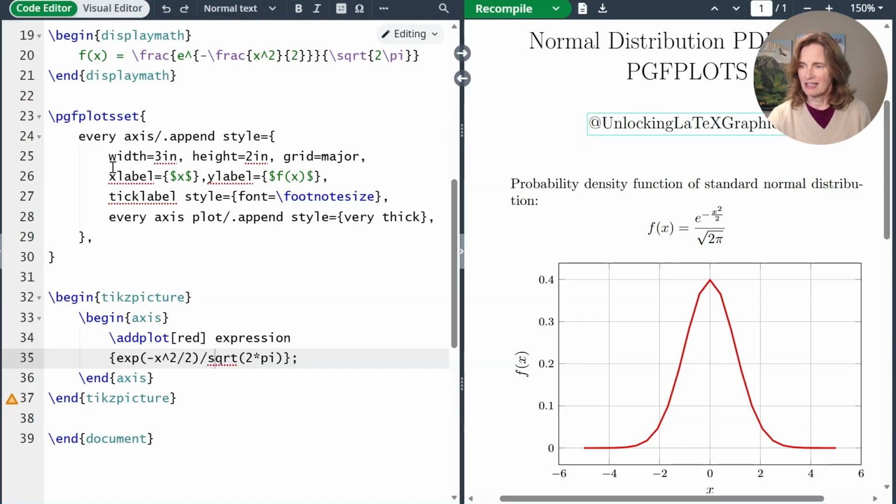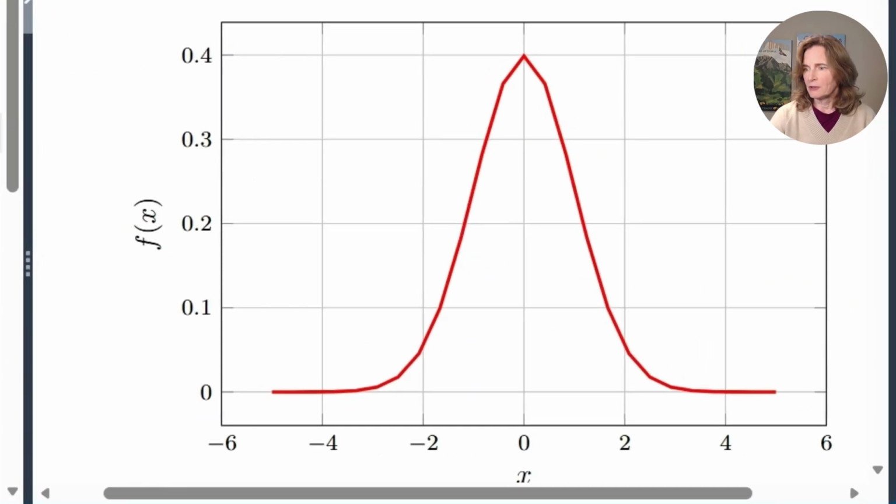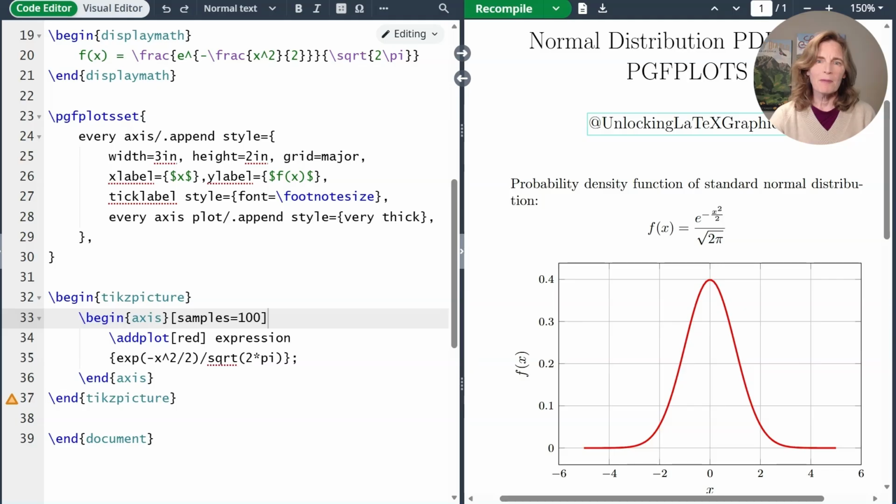You can see that there are sort of jagged marks here. It doesn't look like a smooth curve. Let's smooth it out by increasing the number of samples, which we can specify inside the axis options. Let's set the number of samples here to be 100, and we'll recompile, and then we'll see that we get a much smoother curve. I want to make a few other adjustments to the axis now.